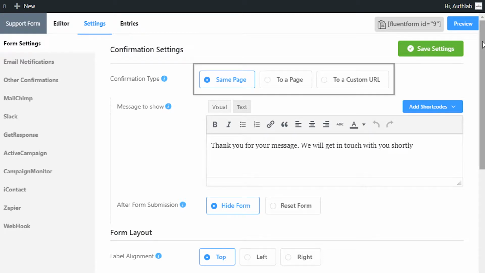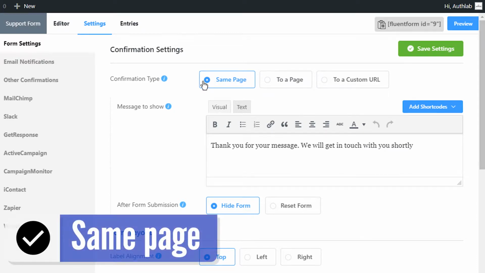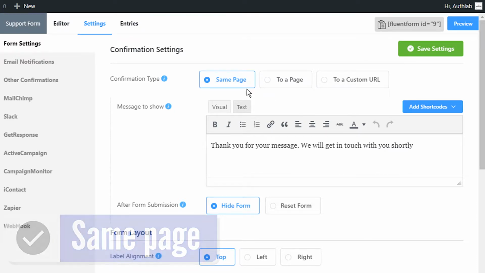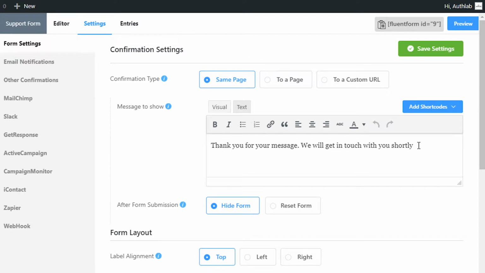Here, you will find 3 different options of what to show when someone has filled up a form. Same page is selected by default. It enables you to show the successful form submission message on the same page the form is positioned in. Edit your confirmation message in the Message to Show field.